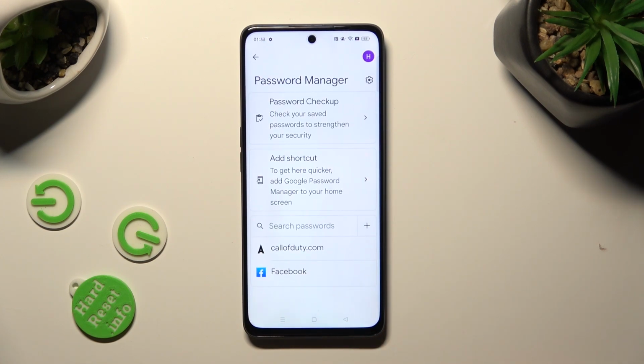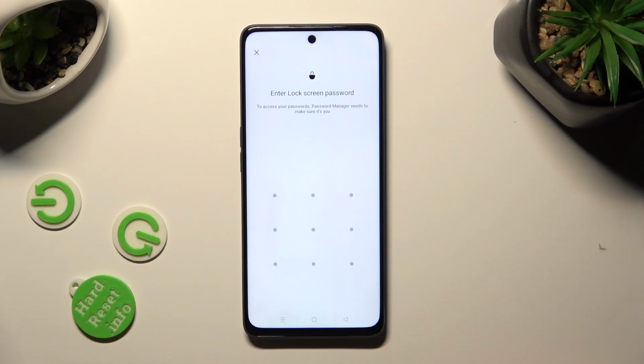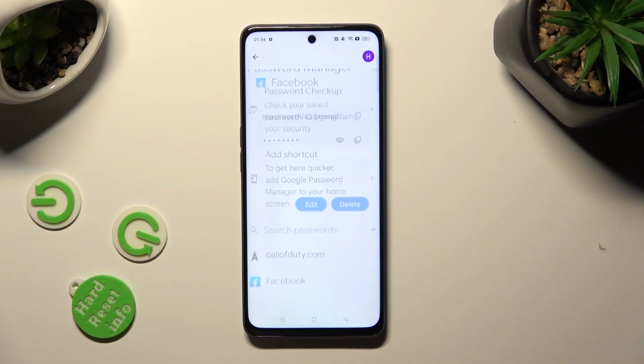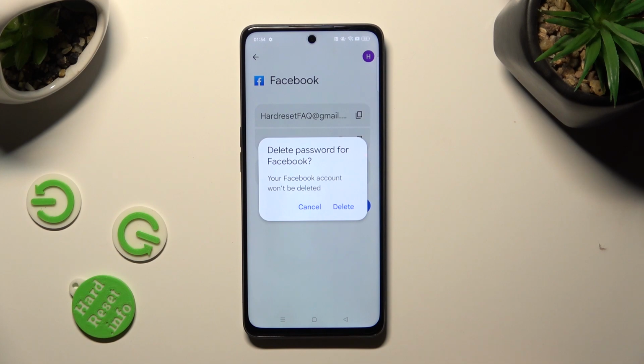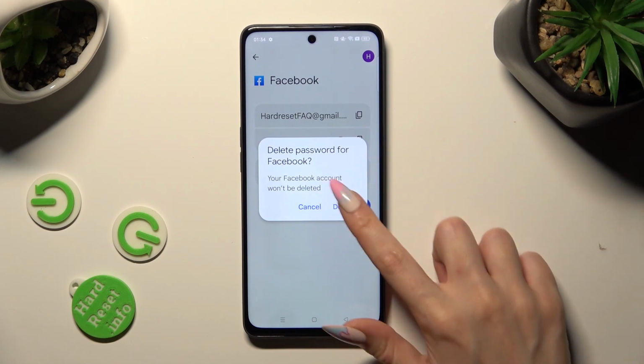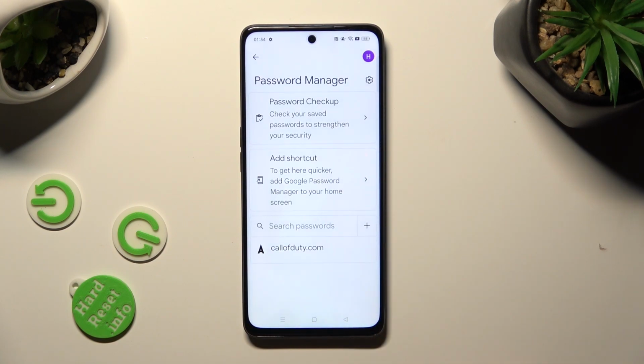Now click on one of your websites or apps that you wish to remove from Password Manager, in my case, Facebook. Enter your current login method to access it, and tap on Delete. Lastly, confirm your choice in the pop-up. So when I do that, as you can see, my Facebook password was successfully deleted from Password Manager.